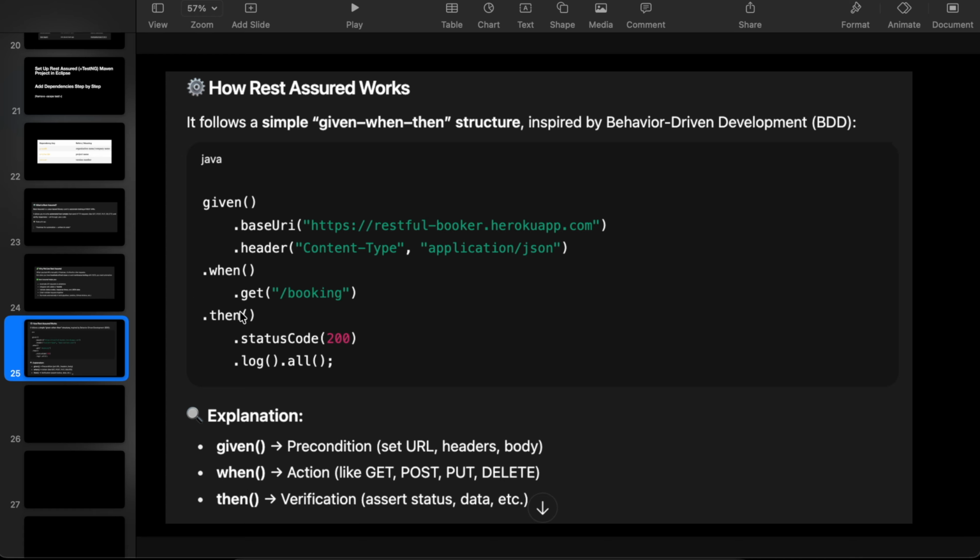In the when part, we actually do some action like a get request, put request, or delete request. That means to get some information, to add some information, to update some information, or to delete something, we use the when block. And the last part is the then block. Once we complete any action, it's time to verify whatever we did. Using the then block, we can verify the data. We can also check the status. So in summary, given is used for preconditions, when is used for action, and then is used for verification.